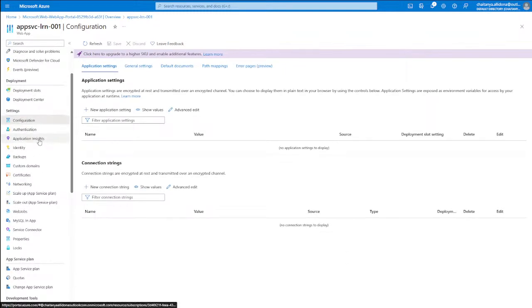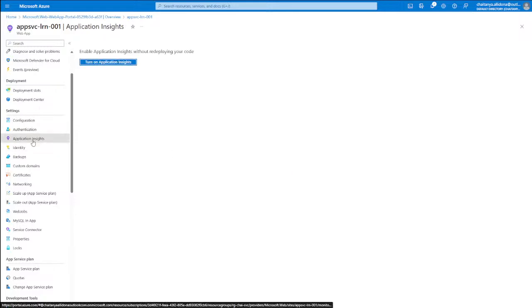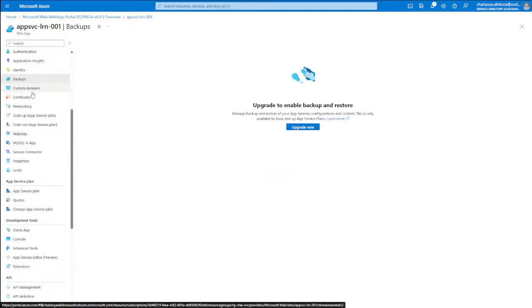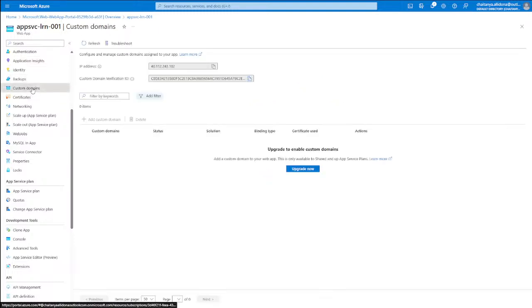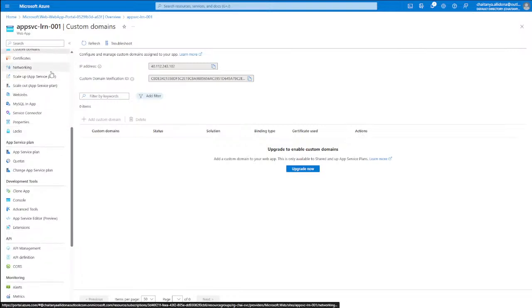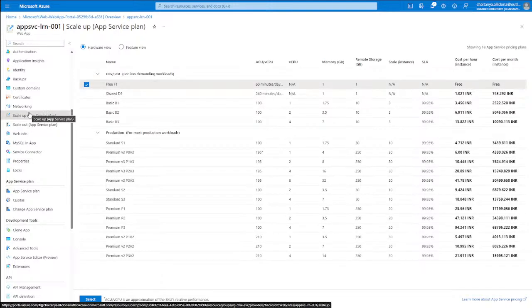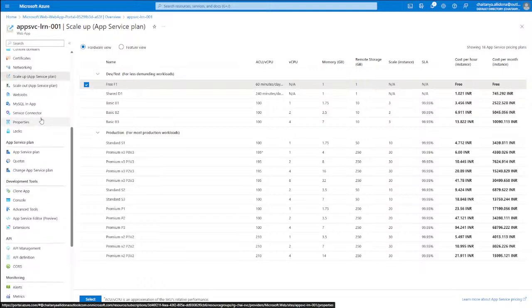Since we have not enabled App Insights, I don't see any Application Insights created. You could manage your backups and link this app service to custom domains, and this is only available in a basic or premium version of the plan. And this is where you could do a scale up or a scale out. Scale up and scale out are two options to support your increasing traffic or increasing customers, so you can do that in the settings.